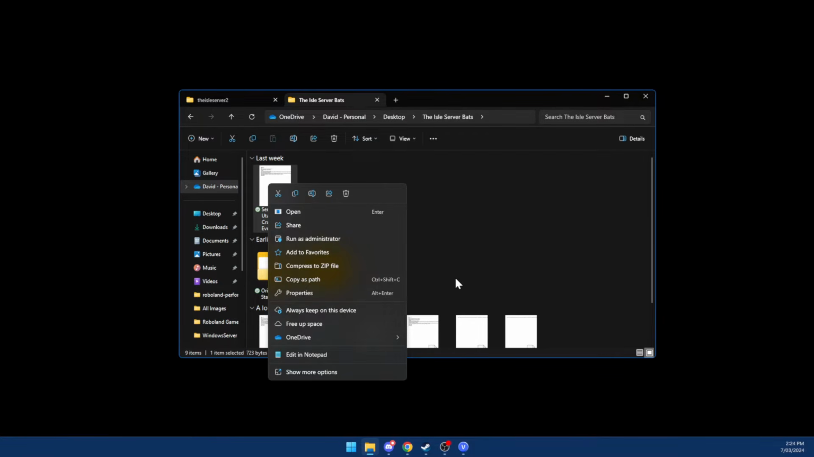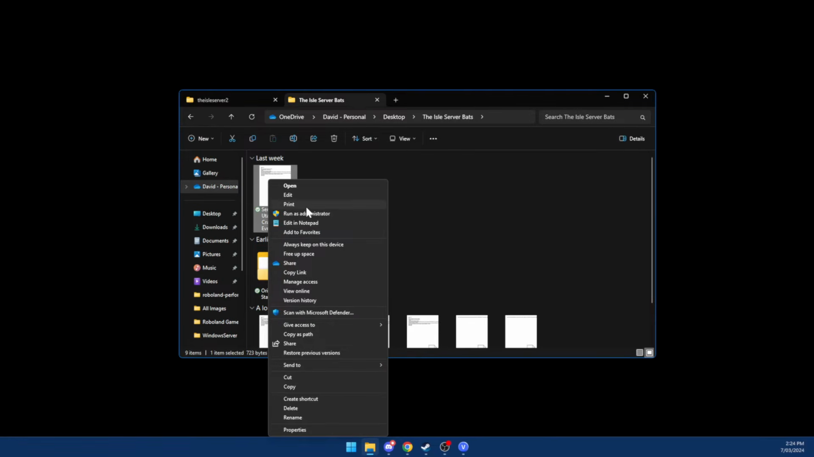But obviously I already have mine set up. Here's the other way. You can just do it through here. I'm on Windows 11, so you just do that. You can click edit or edit in Notepad, or you can just use the little drop down thing.